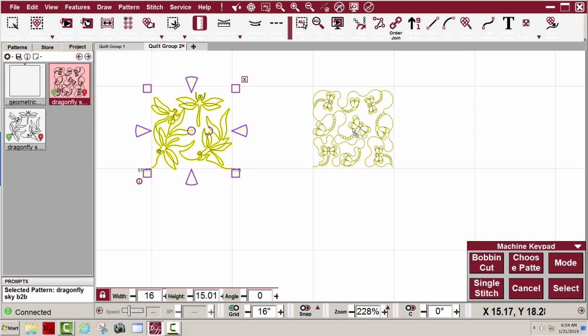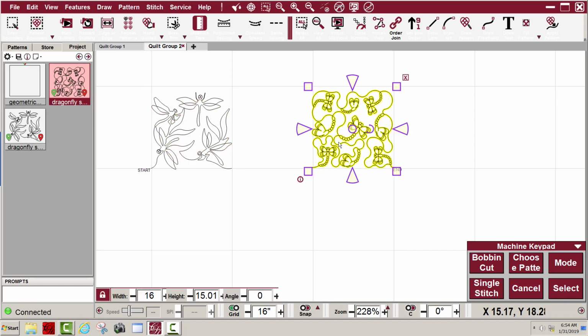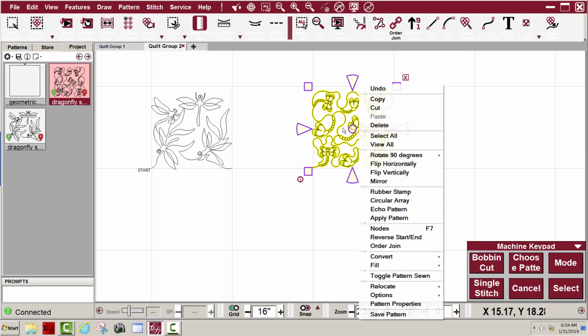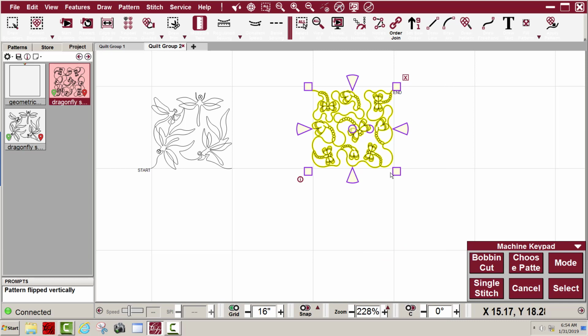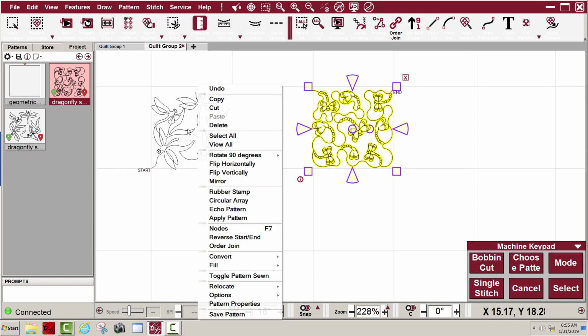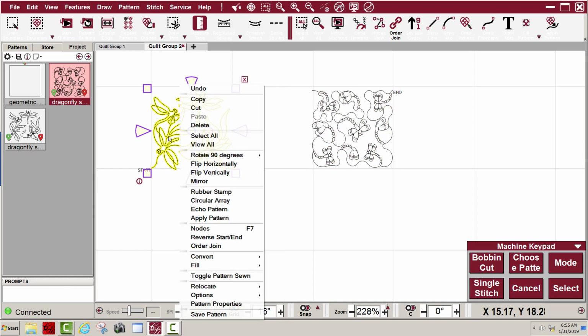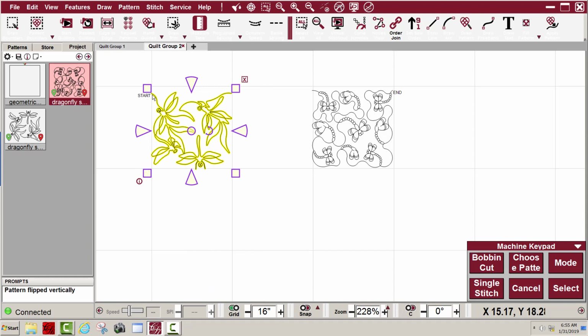It doesn't matter where the start and end are located as far as the pattern is concerned. These two patterns happen to have it at the bottom. Well, they could be at the top. I'll just flip this one. They could be at the top. It doesn't matter as long as both patterns are the same. So the start and end has to be at the top on both patterns.